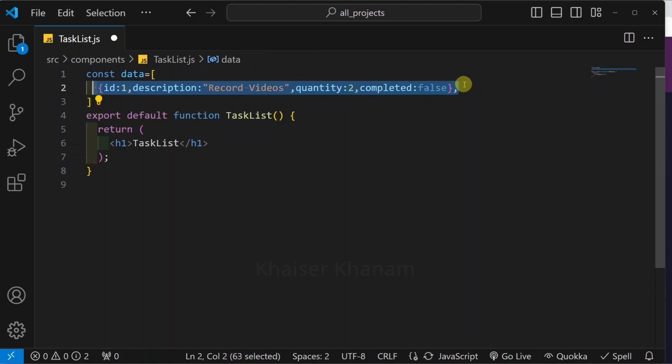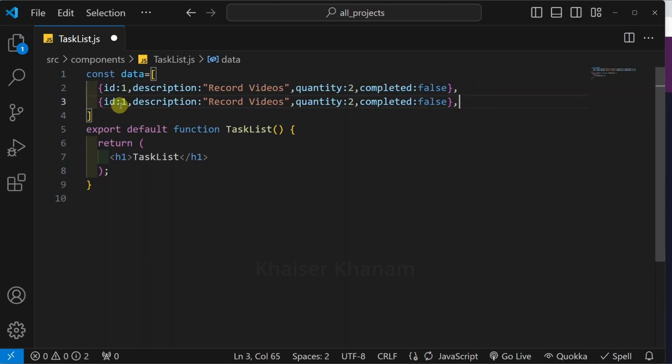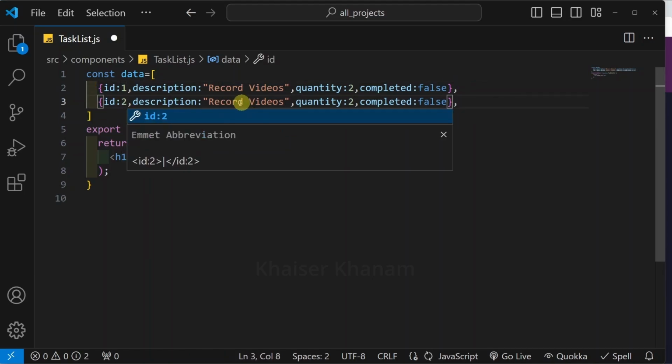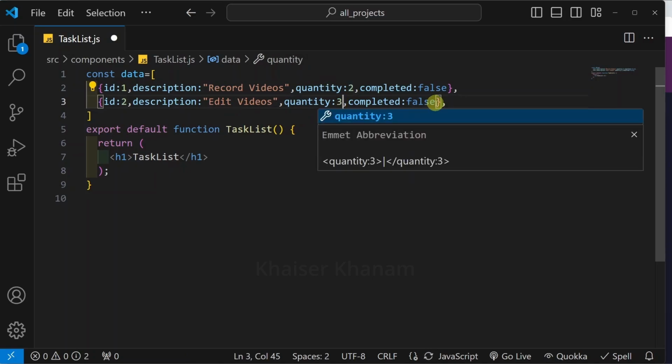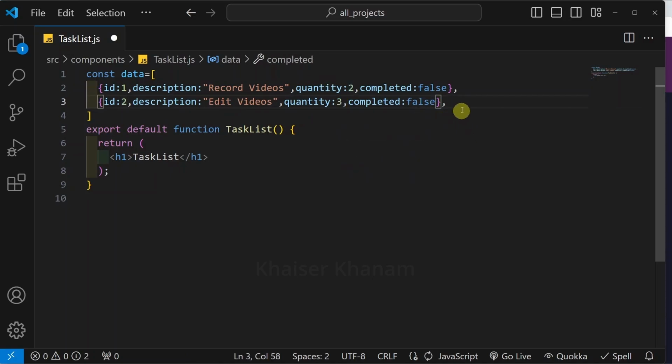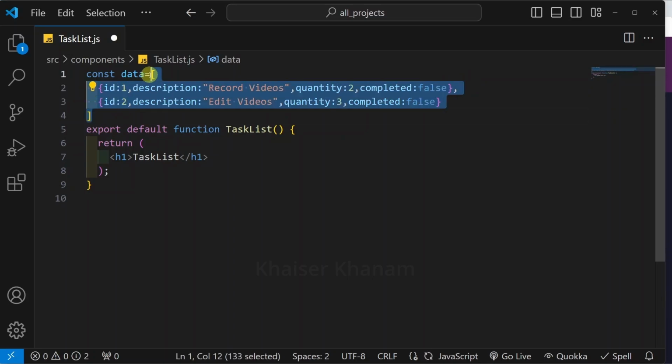Copy the same thing. Below this, I'm going to paste. Here I will give ID 2. Here I will write edit videos, quantity 3. And initially, I'm just going to set it to false. So what I have done, I have just created 2 tasks and one object will be representing one task. And I have wrapped this inside array. So this is my first task and this is my second task. Now what I want to do, I just want to render this list in my UI.